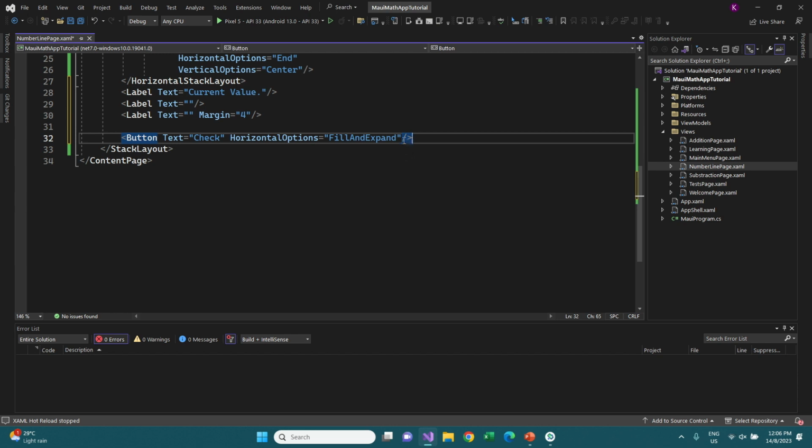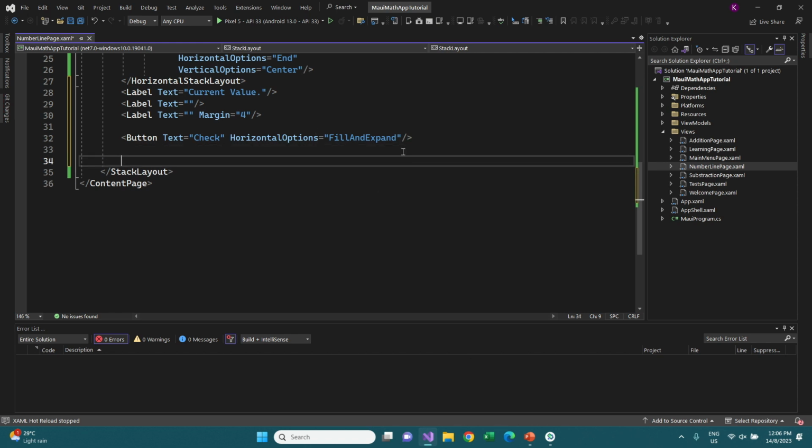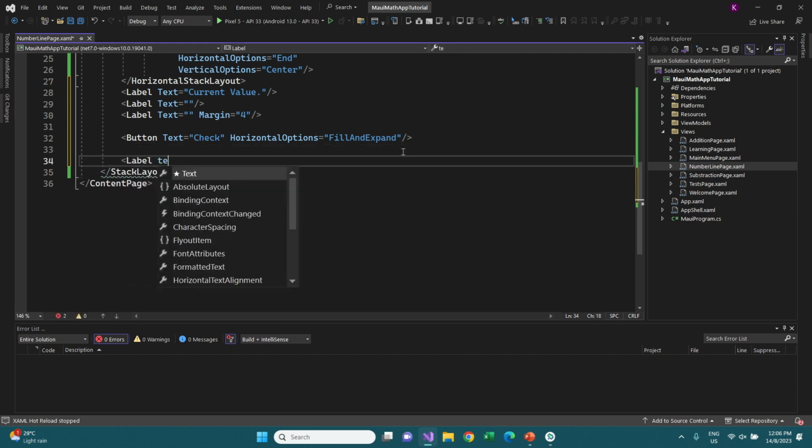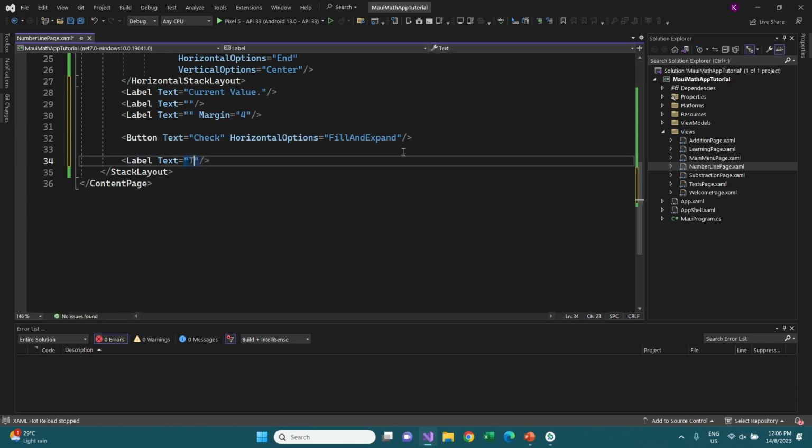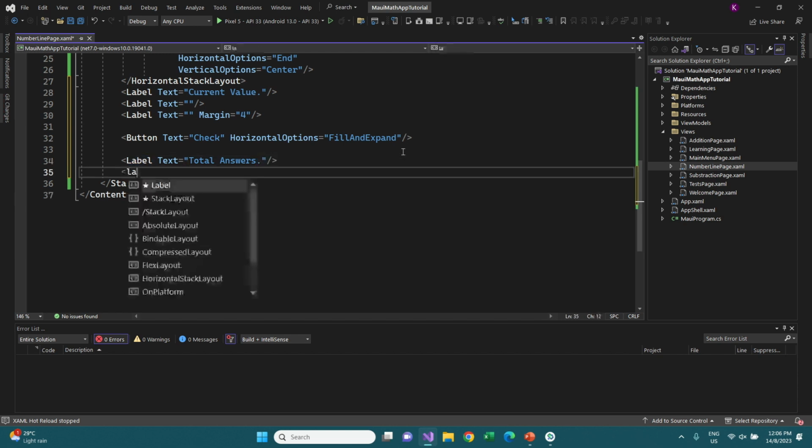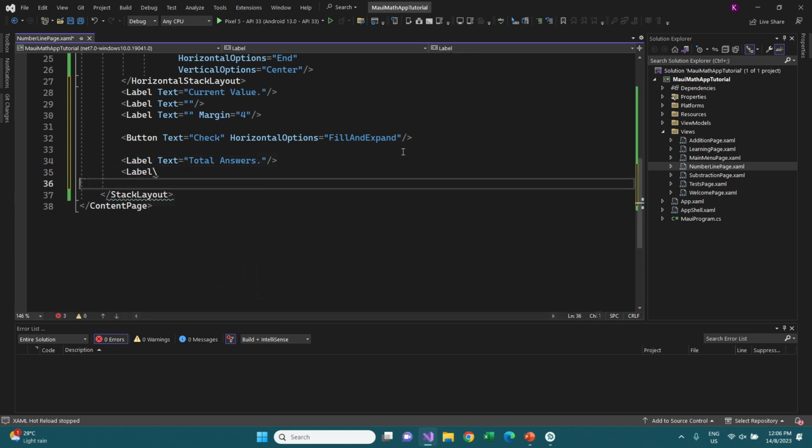What else do we need to do now? I have no idea. Let's add some more texts for displaying the total answers and the wrong and the correct. So let's create a label text, total answers. This is looking pretty good and nice. Let's add another label text, an empty label text.